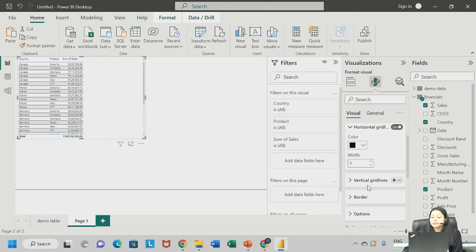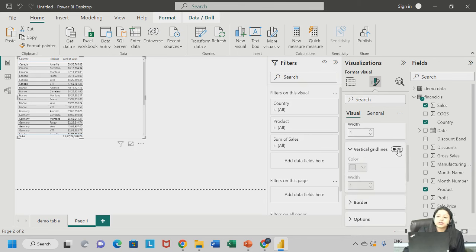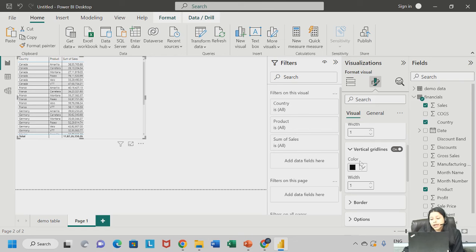Similarly, we have something called vertical grid lines. In the vertical grid lines, again, this is by default switched off. You can switch it on. And again, you can maybe change the color. And if you want, you can increase and decrease the width.